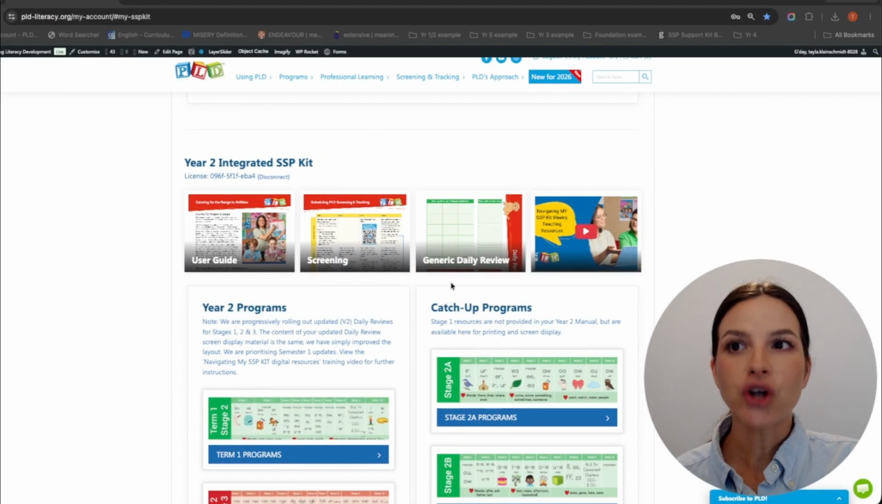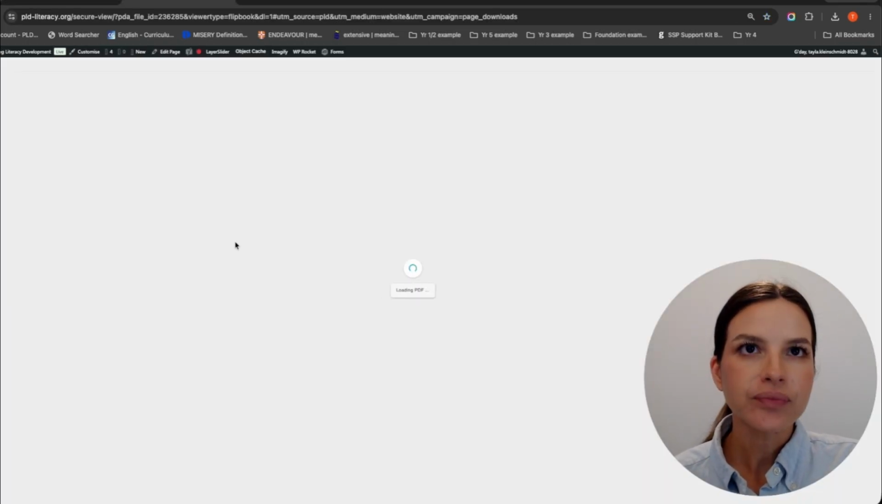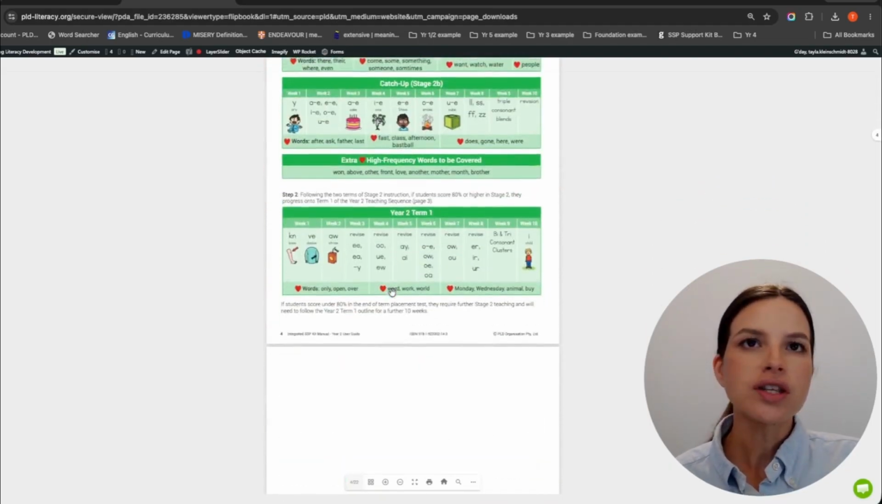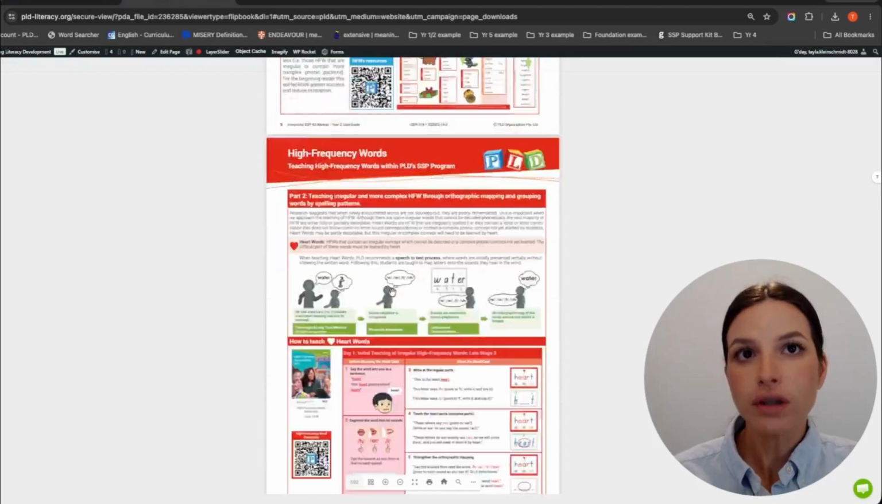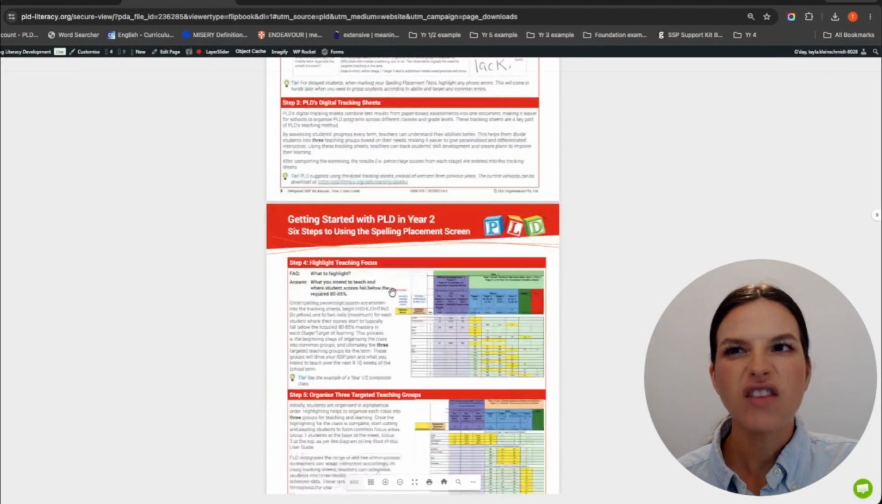So let's take a look at the top bar first. First one is the user guide. It explains the structure of the kit, the teaching sequence, and how the resources fit together. So this is information that you can find inside your physical books, but it now also lives online in MY SSP for easy reference.